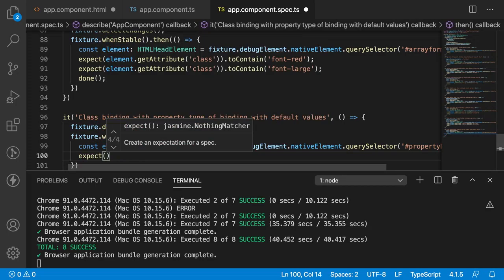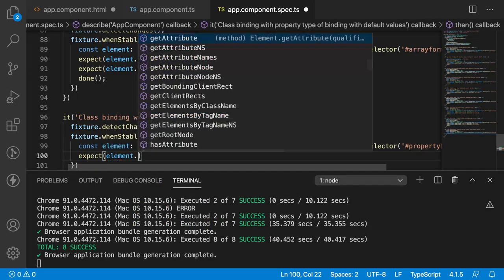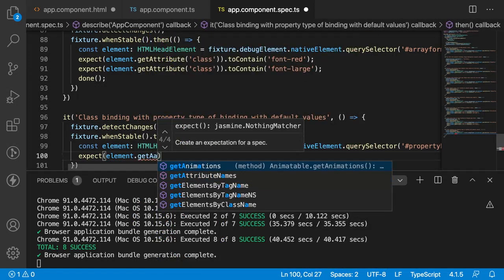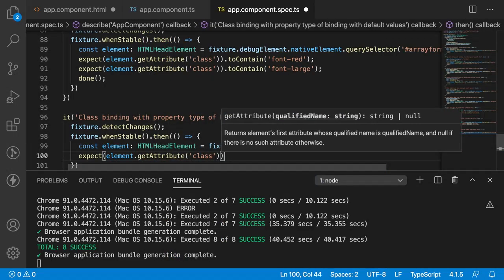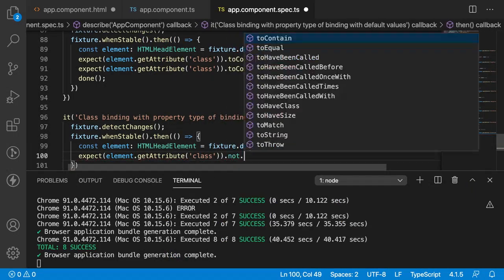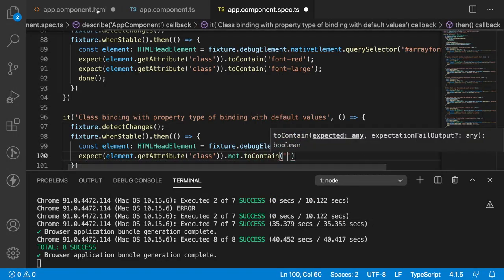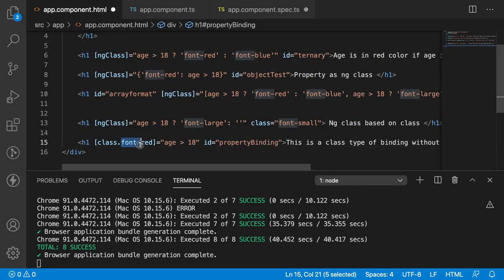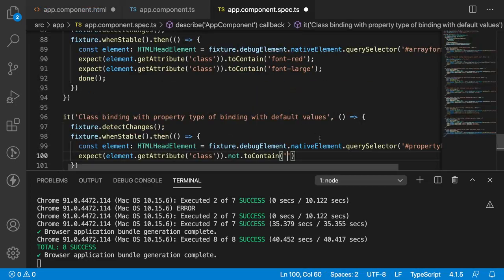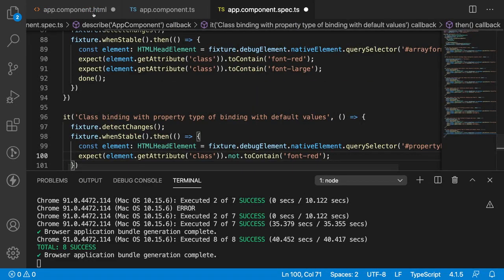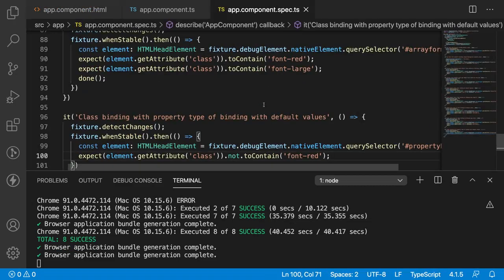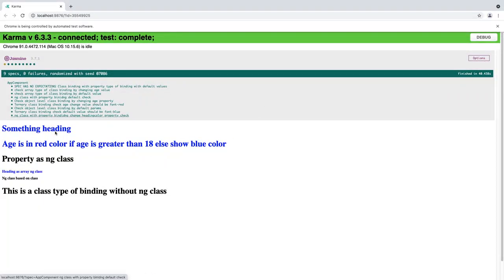Expect of element.getAttribute of class, which should not contain, what it should not contain. It should not contain this font red. So let me copy this font red and paste here, semicolon. Let me save this HTML and spec. You can see here all the 9 test cases have been successfully executed.